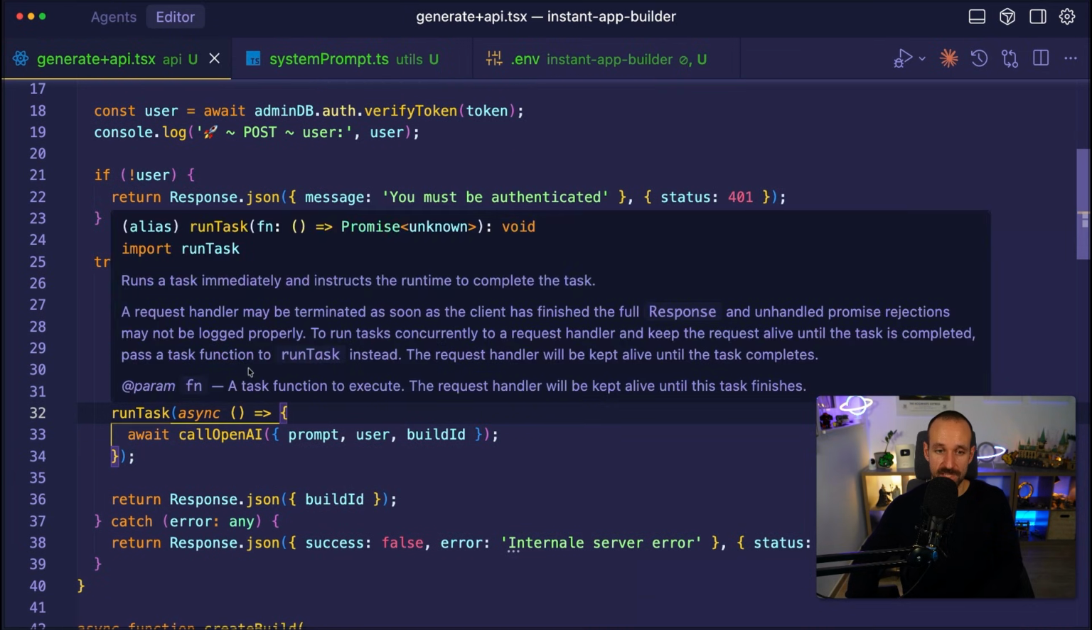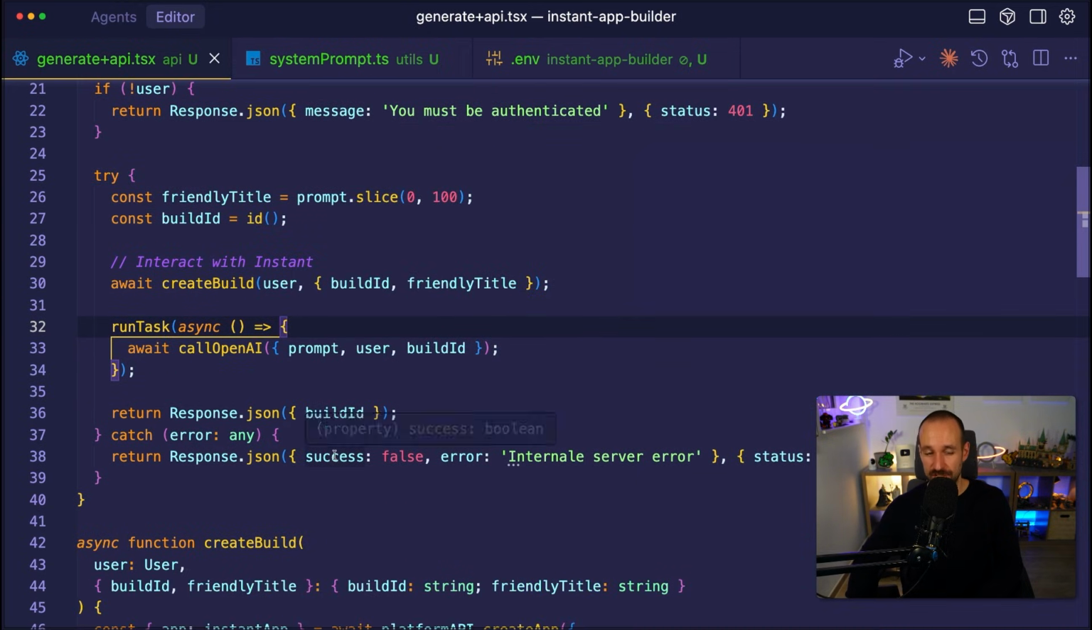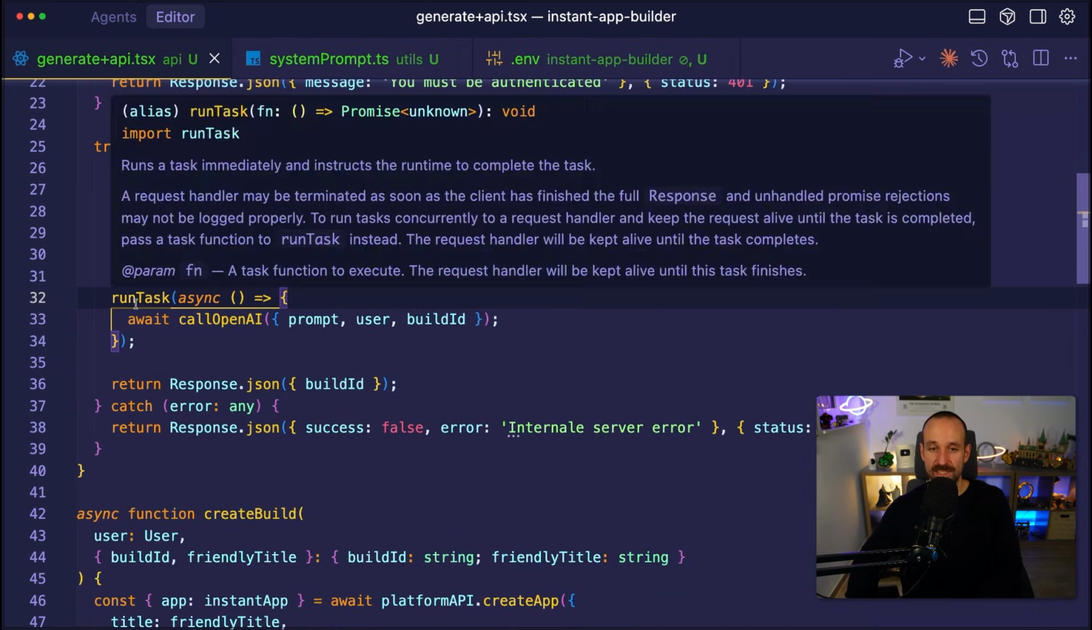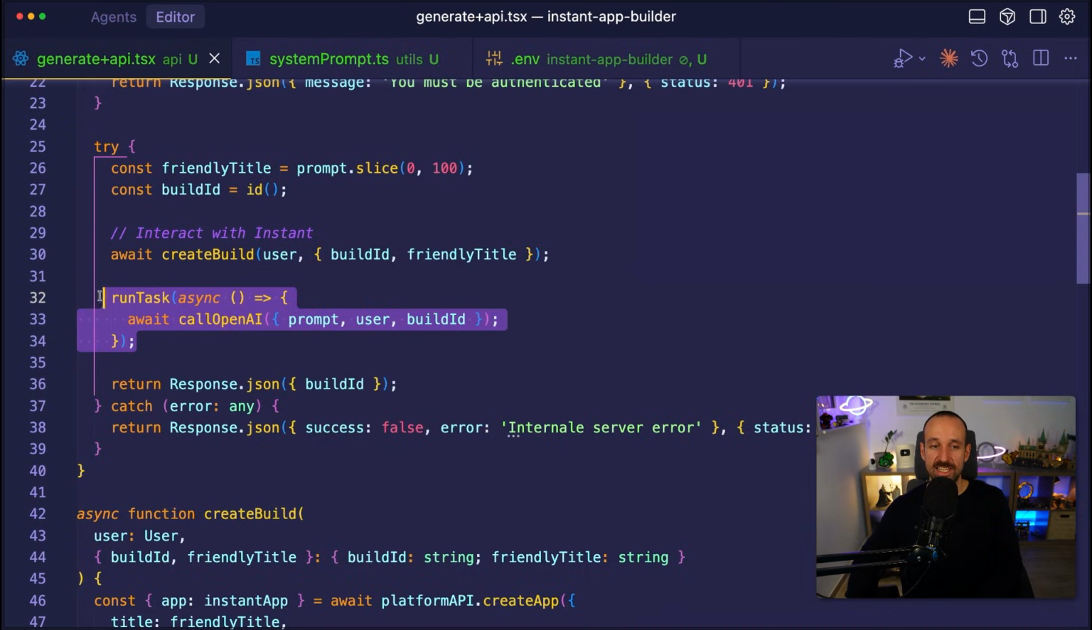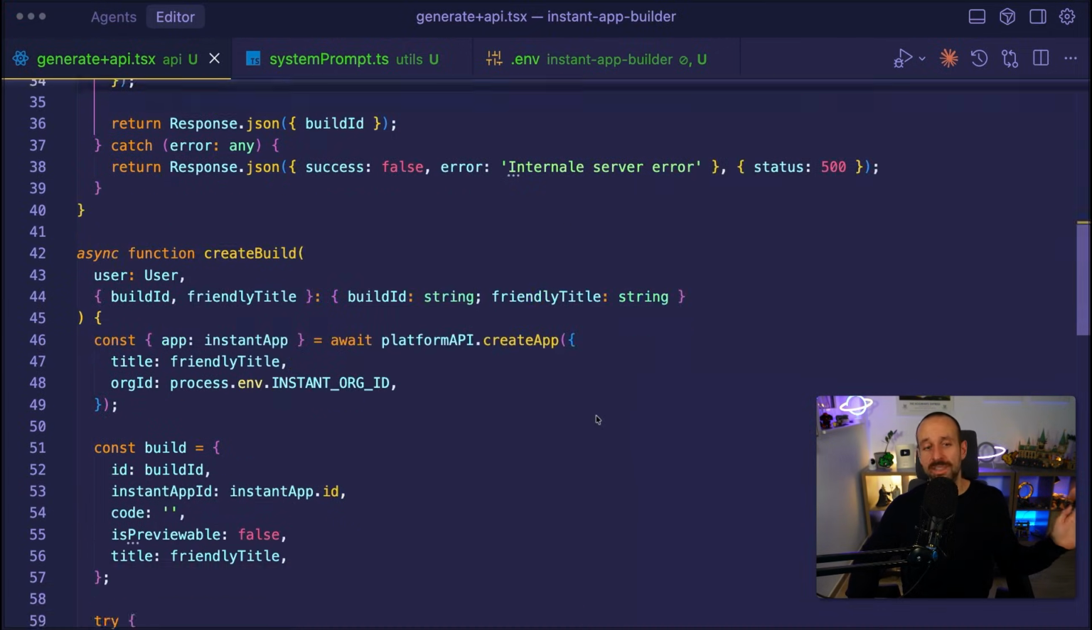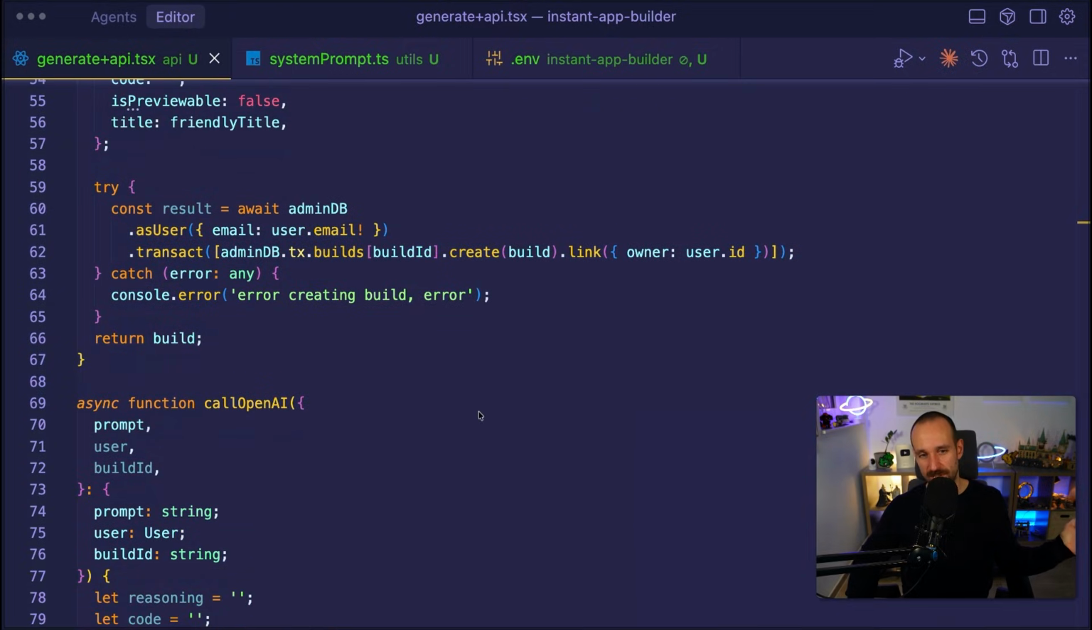And additionally, a task function to execute. The request handler will be kept alive until this task finishes. So that is the important part, that the request handler will be active until this one is finished. So that gives us all the time in the world. Probably not all the time. You don't want to make the Expo servers wait too long. But overall, it gives you enough time to finish this.